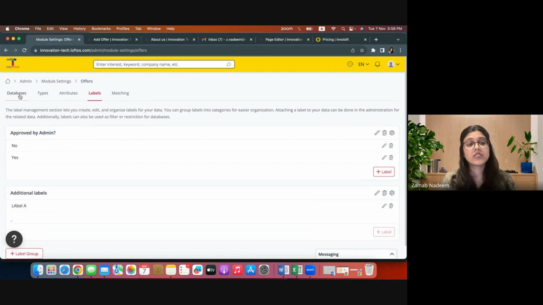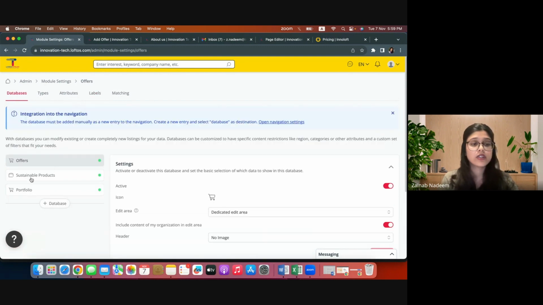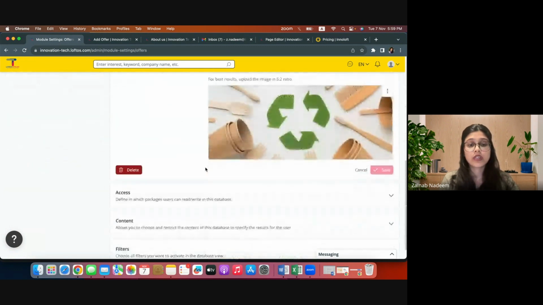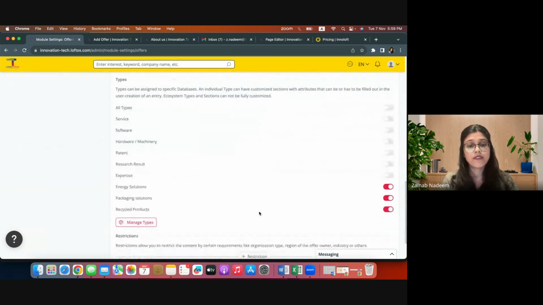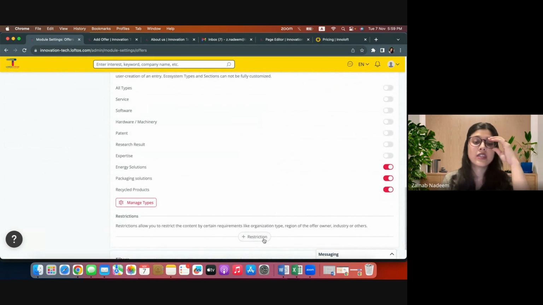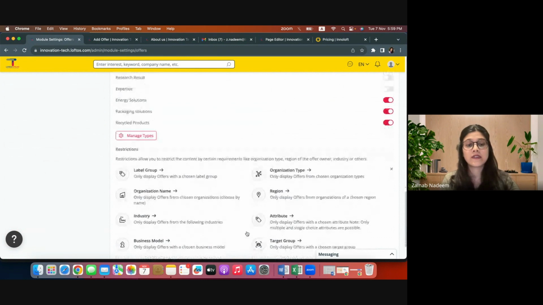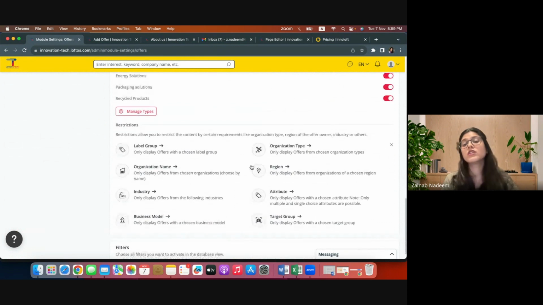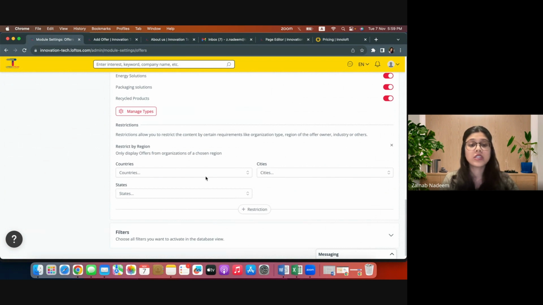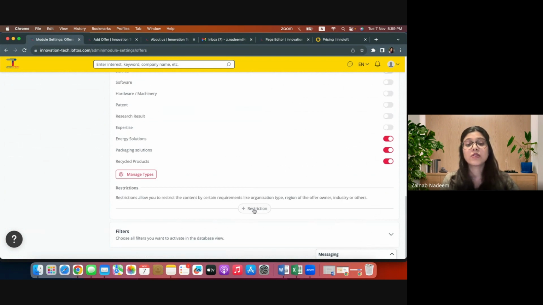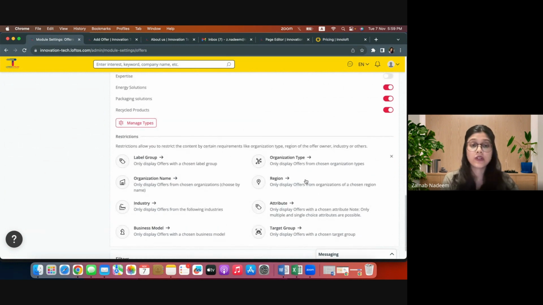So let's go ahead to the databases and see how we can restrict content using labels. So here, in this database that we're working with, under content, we have the restriction option, where you can restrict the content by either a label group that you have created, or you can use the existing options that we have here. So, for example, you only want offers from organizations of a certain region to be displayed in the database. You can go ahead, choose the country, and then only offers that belong to organizations of that region would appear in that database.